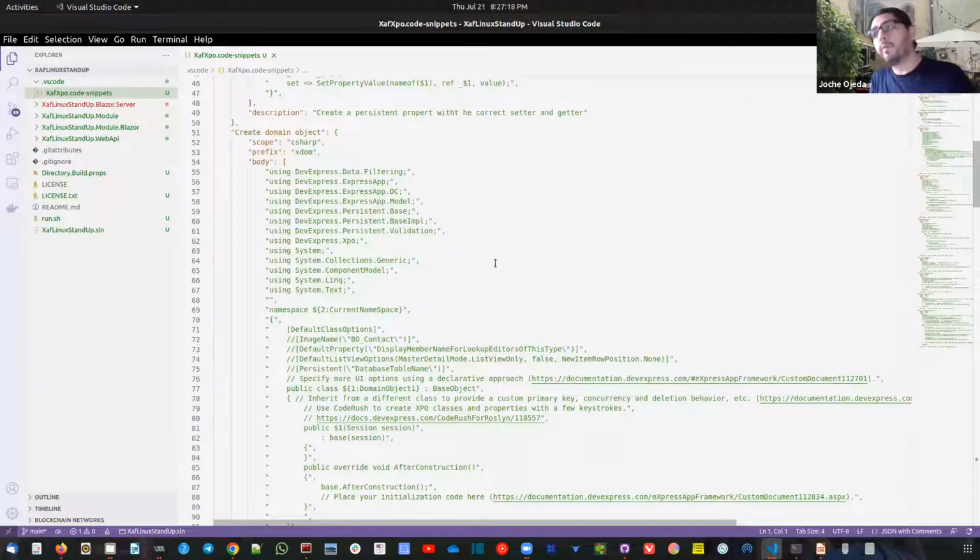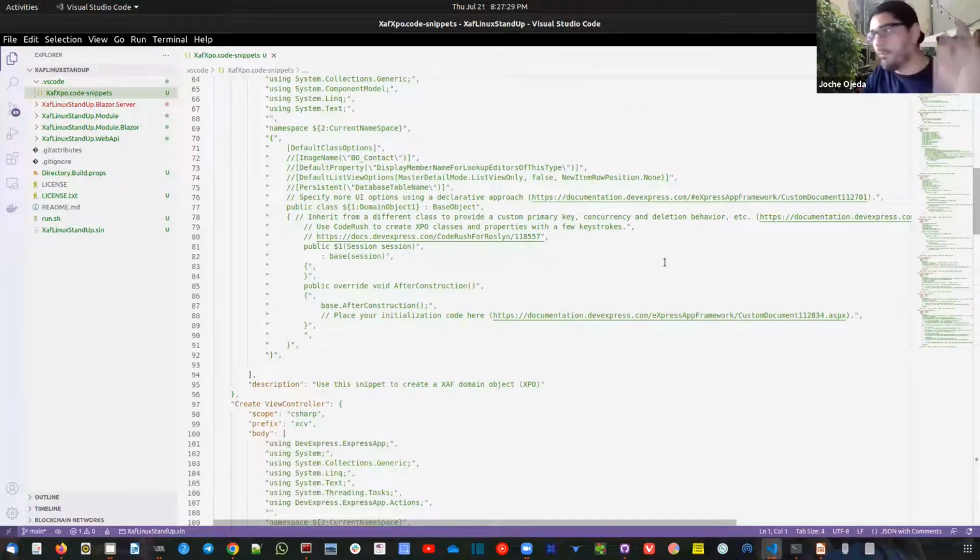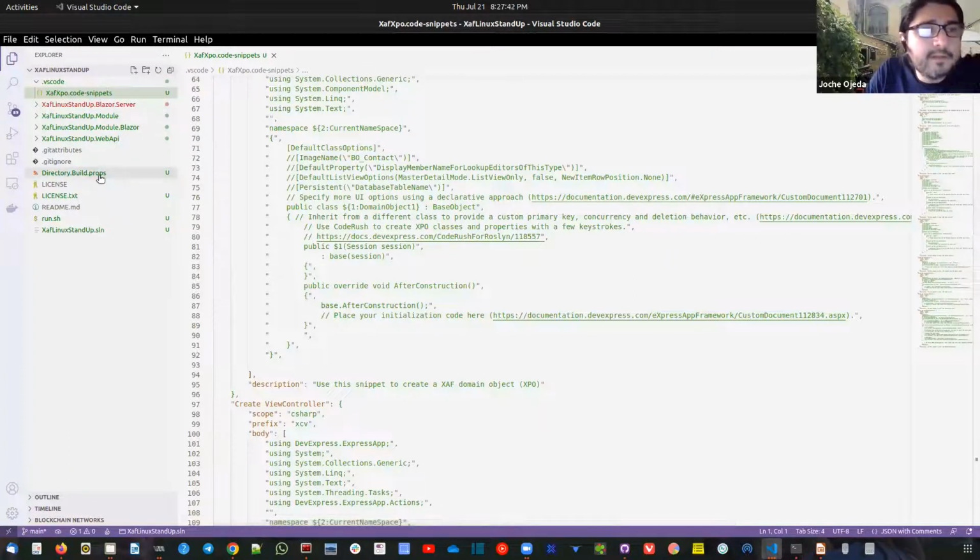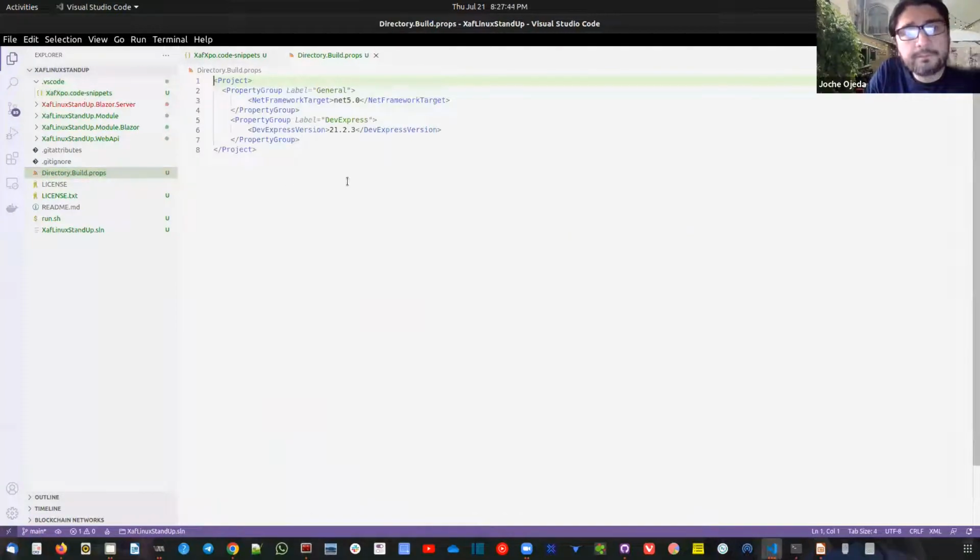There is a lot of room for improvement. We can even create an extension just for XAF development, but it takes time. But this is the first draft, let's say that. You can modify, delete and add more if you want. These are locally set up for your project. So if you open a new folder, they are not going to be there. We didn't make them global, so we can share them in the template. So besides that, you have this that is really interesting.